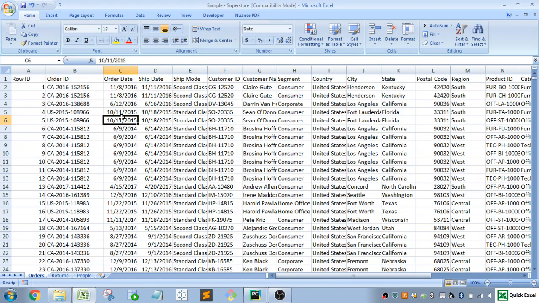Today we're going to be going over conditional formatting. So this is highlighting cells based on a certain condition. Let's go ahead and get right into it.